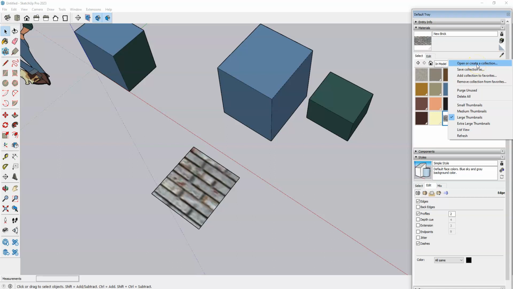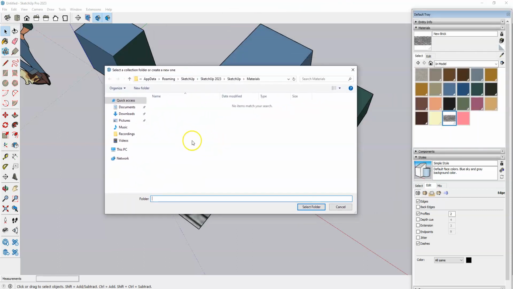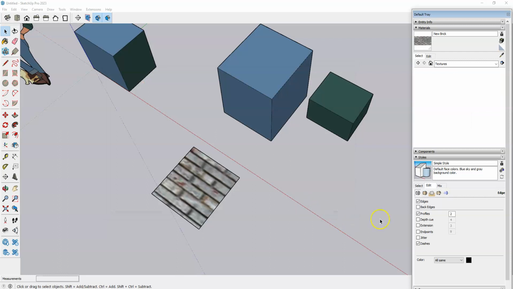Again, this is very similar to what we did with components. So I'll open or create a collection, and then you'll just navigate on your computer to where you have all of those images saved. They should be in one folder. Mine are in my downloads right now. And I want this textures folder. So I will select the folder. And then you'll see here that now your little drop down does display the name of the folder. So it is my textures folder, but there are no materials in it.